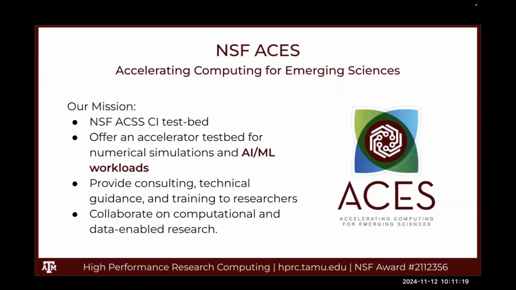So the ACES goal, again, this is a funded project. So in the proposal, as well as the mission put in the project objectives, is to utilize this composable system as an AI testbed to serve a larger research community across the US. And the team, supported by the National Science Foundation, is also providing consulting, technical guidance, and training to researchers. And this short course is part of this program to provide access to the latest computing technologies.